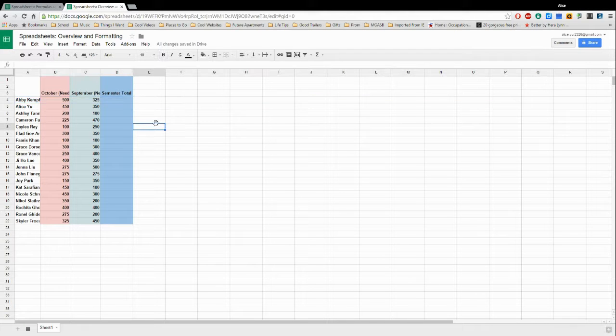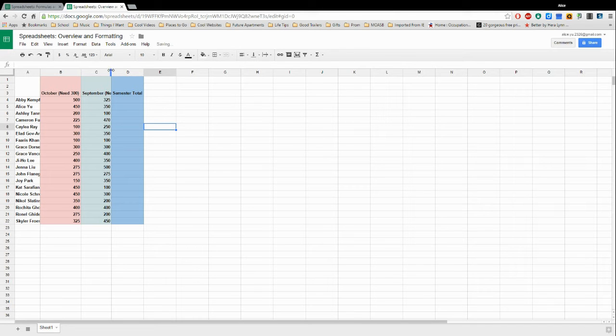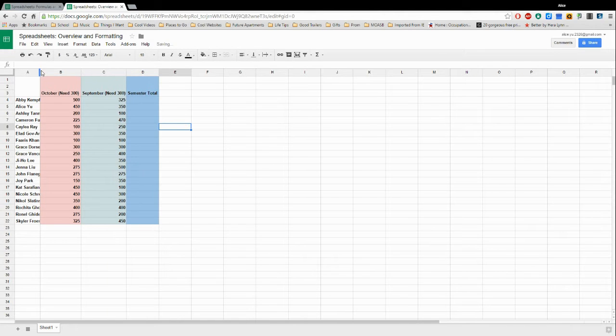So a few things that you can do formatting-wise is resizing your cells. So as you can see here, a lot of the text is being cut off. So one way you can do it is you can resize manually by dragging the border, or you can do it automatically by double-clicking the border. So as you can see right here.